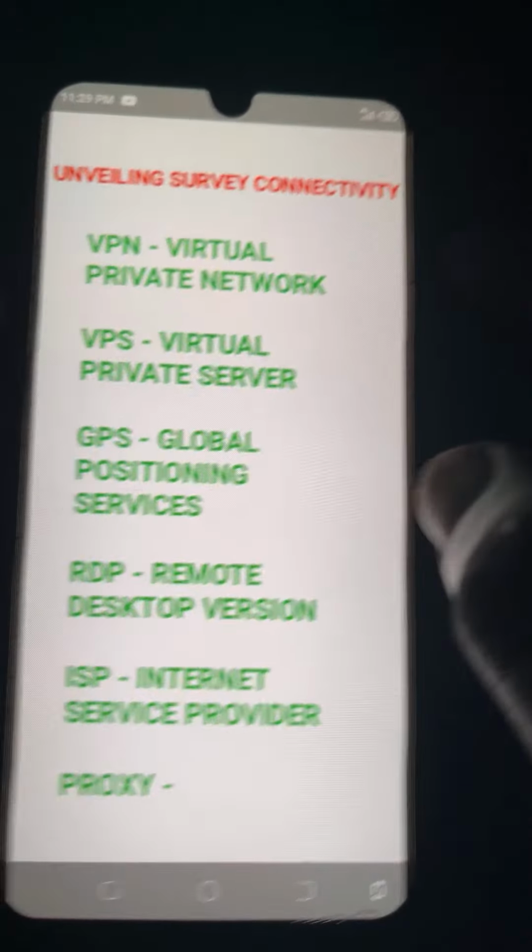Sorry, let me check my phone. I did not touch it for like 30 seconds, 30 minutes. So give me a few seconds. I'll be back. All right.